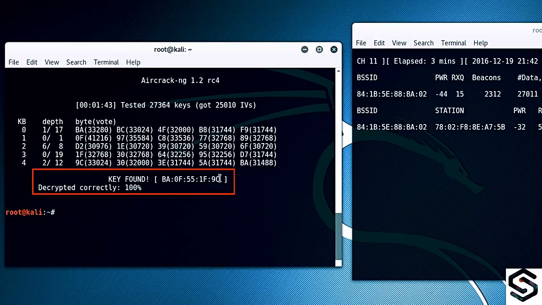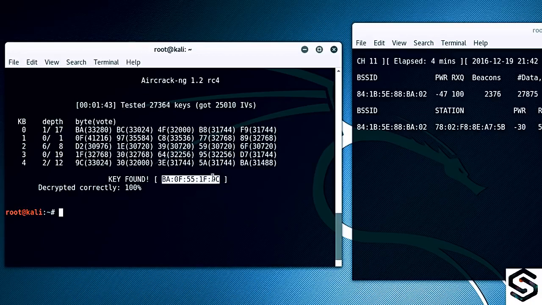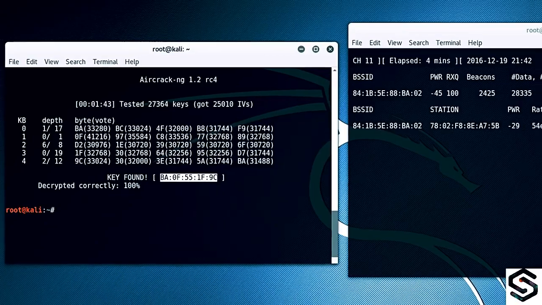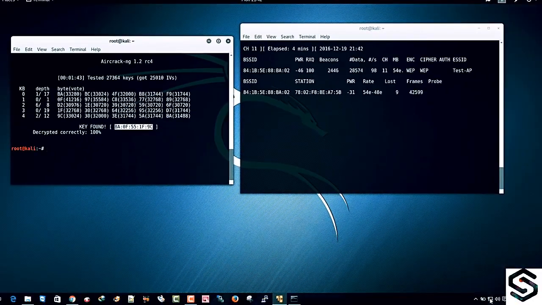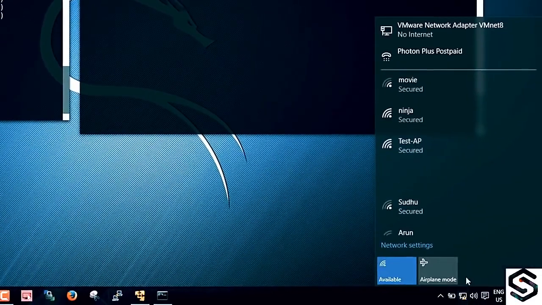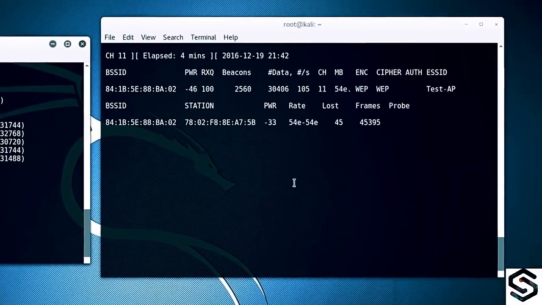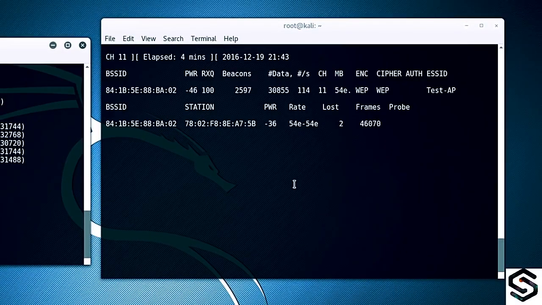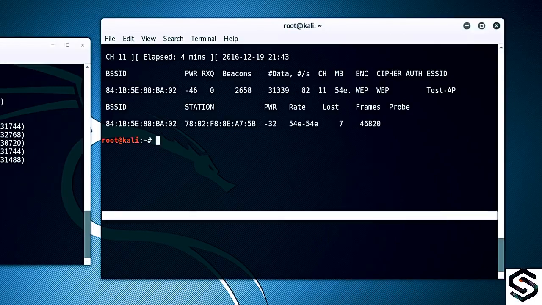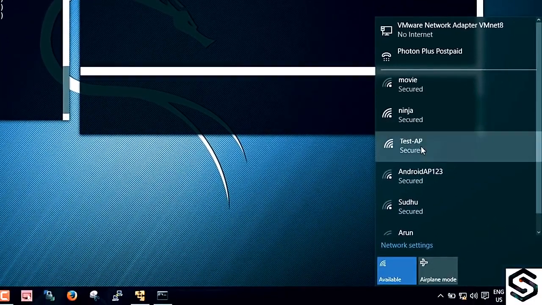BA0F551F9C with these colons. So what I need to do is, first of all, store this password somewhere, because I am going to use this password for connecting my Windows machine to the router. Okay, so let's try to use this password and see if it is right or wrong. Click on the network manager. So let's press Ctrl+C because we don't want to capture any more IVs. Let's try to connect to the test AP.